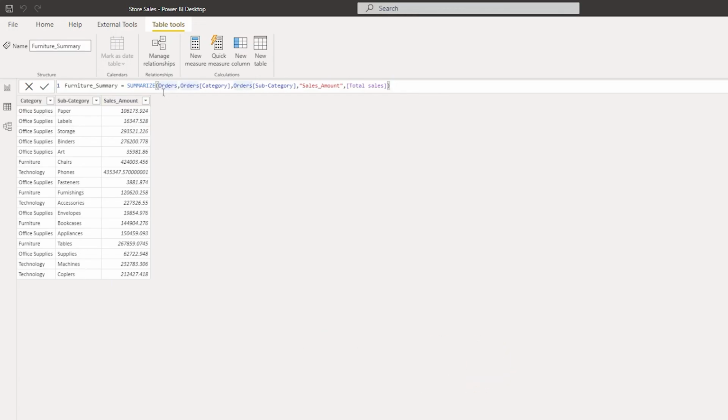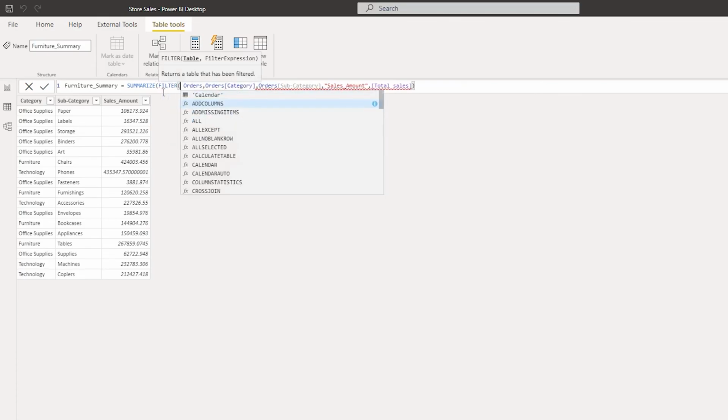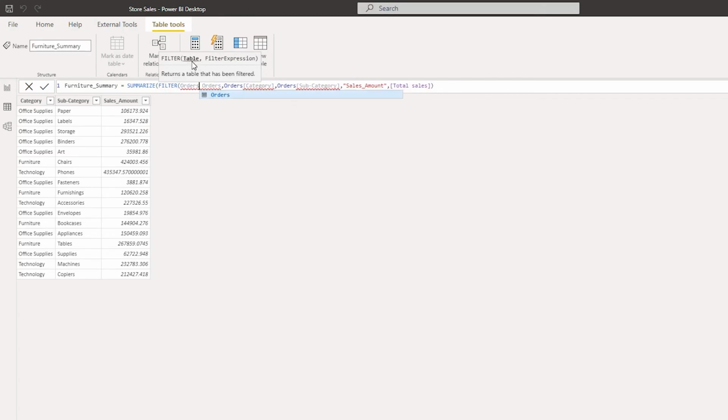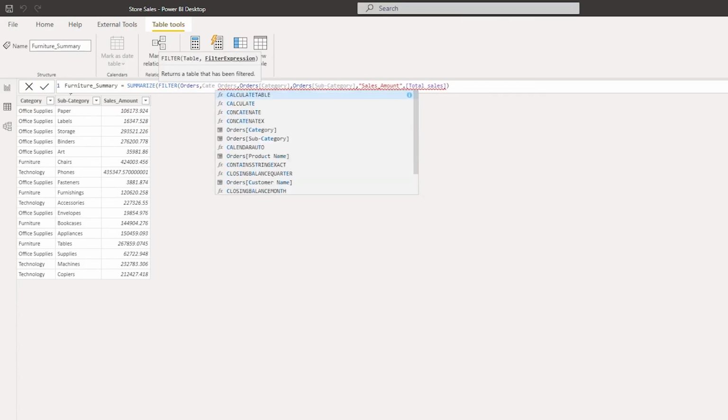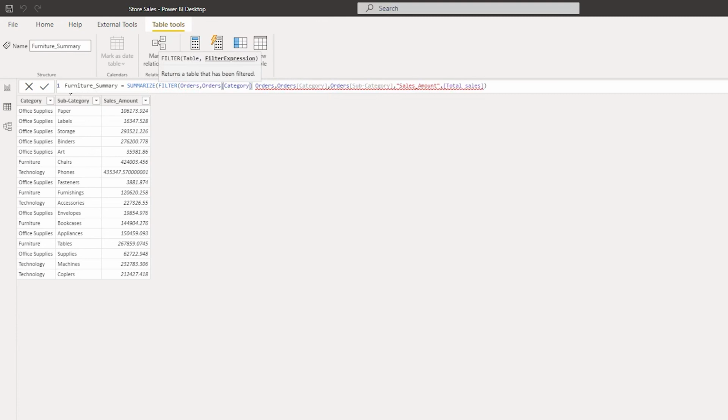Just after the summarize, after you open the bracket over here, I'm going to add the FILTER option. Then it's asking me to enter the table, which is going to be my orders table, comma. And the filter expression here is going to be category equals, within double quotes, I'm going to enter furniture, F-U-R-N-I-T-U-R-E. Then I'm going to close the bracket, close the quotes, close the bracket, followed by a comma, and then I'm going to come towards the end here and press enter.